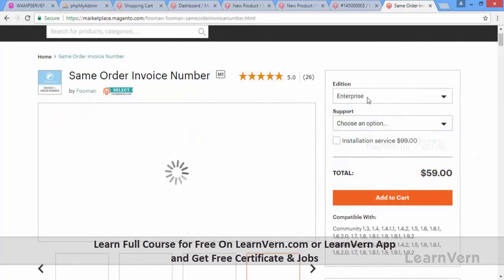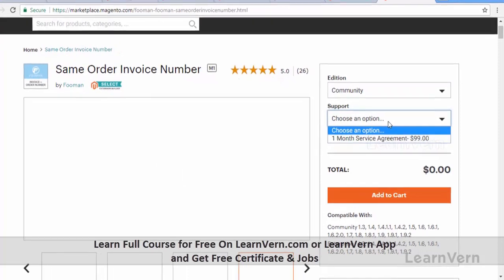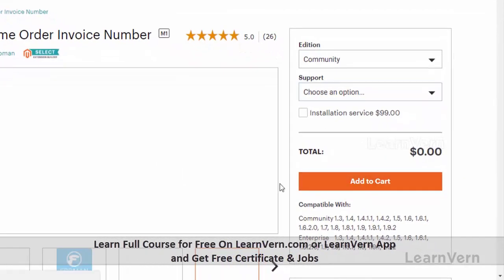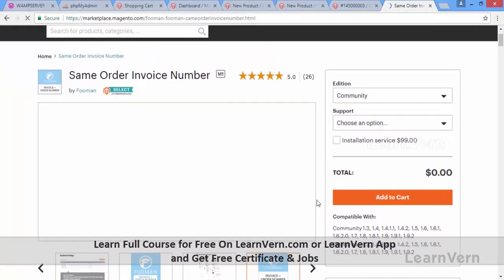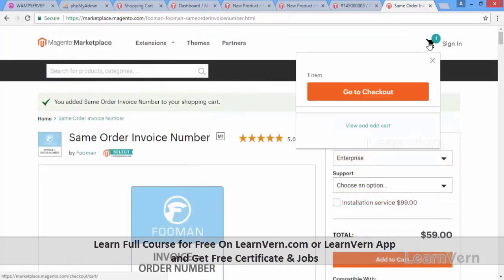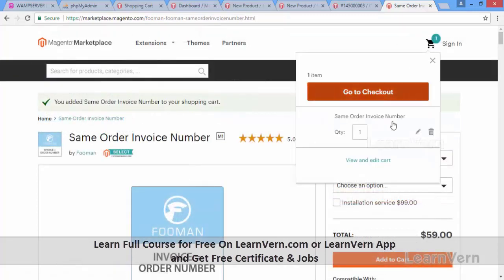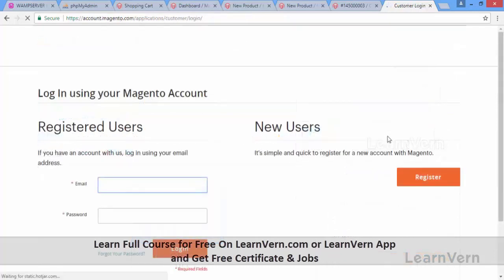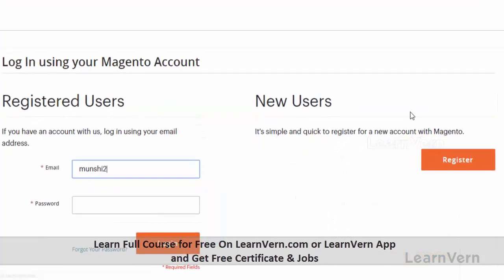So I'm going to select the edition. So in our case we use the community edition, which is the free one, and we are not going to have any support agreement, and just click on add to cart. Now the product has been added to cart and we will just buy this thing. So click on go to checkout, and you will need to use your same account which you used to download Magento when we first started learning Magento. So just log in with your credentials.